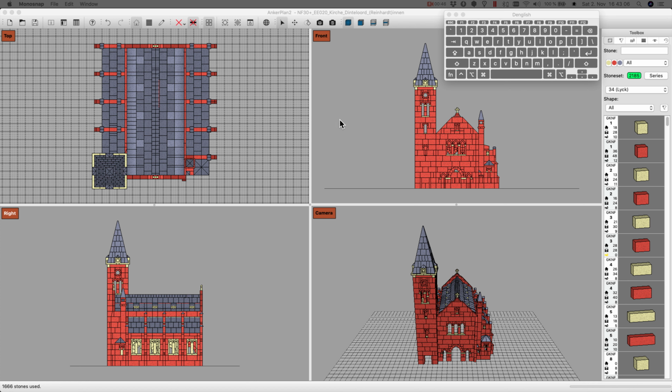Obviously, you see 4 different views of the building: top, front, right, and a camera view. But of course, you can adjust those views so you can set any kind of view in any of these windows.